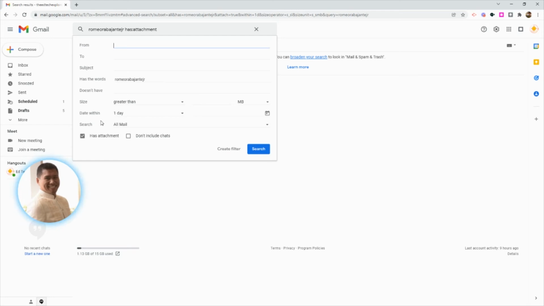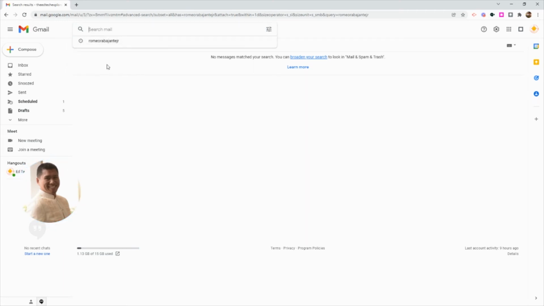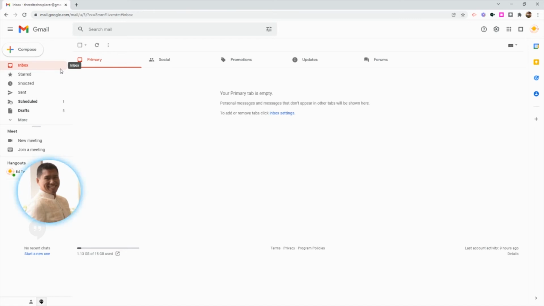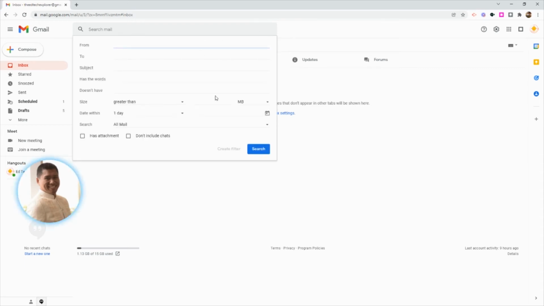With these more features, more options, more filters sa search ng ating email sa ating Gmail account, again, to enhance the search in our Gmail, we can always use the filtering features of our email. All you have to do is just click this one here, search options, and provide the necessary details here, and then it will allow Gmail to search more specifically for a certain email.